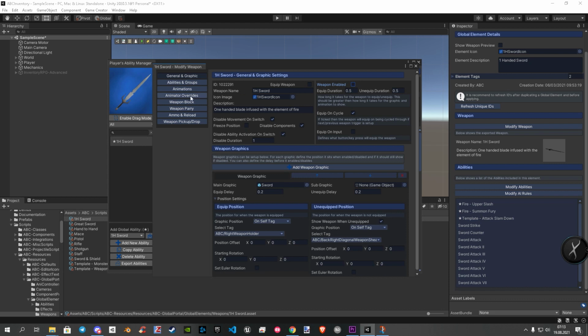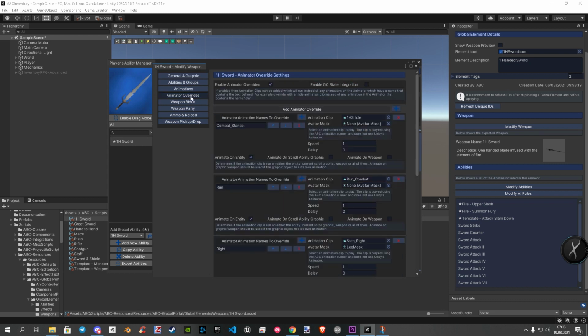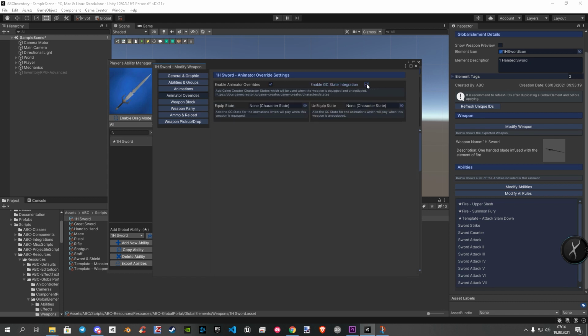The next setting we find in the animation overrides category. Here we need to check enable GC state integration. This option is new. I explained it in part 2 of the update overview. If you want to know more about this option, feel free to take a look. The states I will show in a separate part. After you are done, you can close this window.